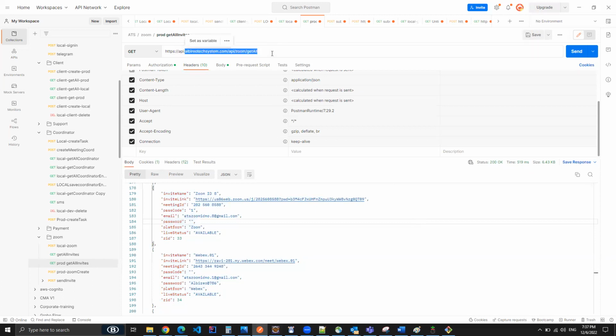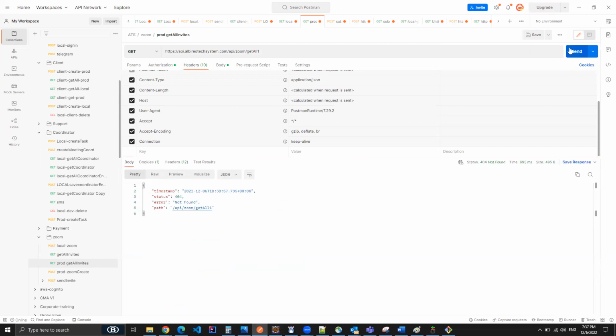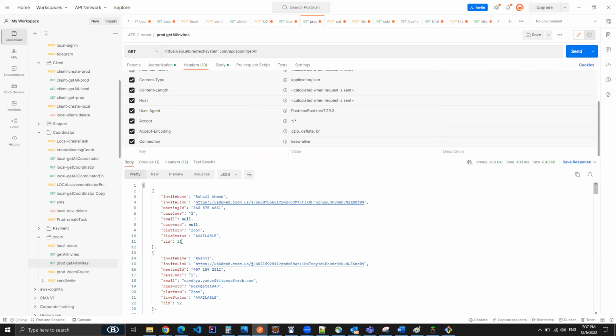If you pass wrong information, you will immediately get an error. You see here, what is the error? 404 not found, because this API is not available. But if you pass the right information, the right API call, then you will definitely get the response back from that API. Here also we are getting it.